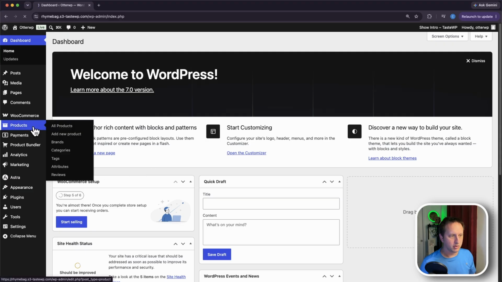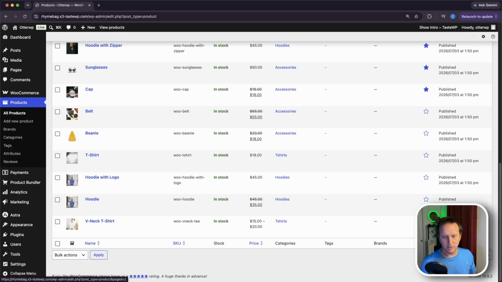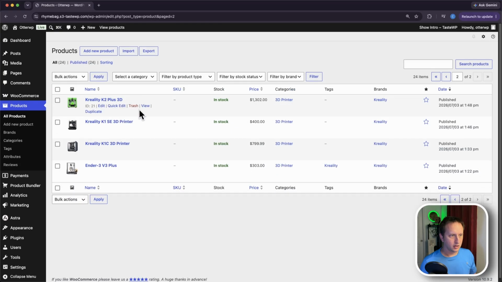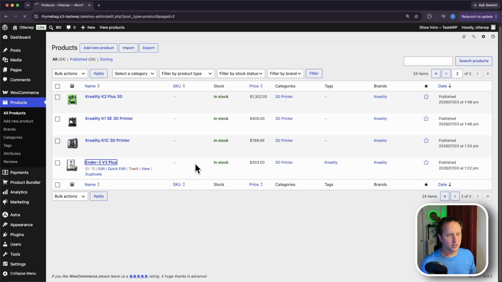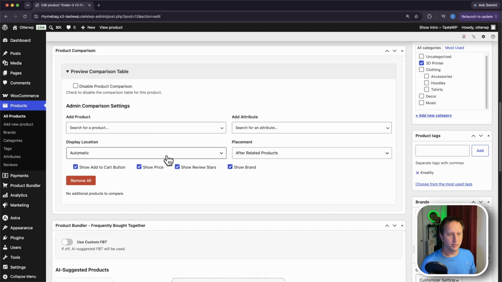So we're going to select a product. We're going to do a 3D printer because they have a whole bunch of attributes that we can compare against each other. And we will select this one. And it's being a bit slow today. And we'll scroll down to here. And this will start the actual building of it.